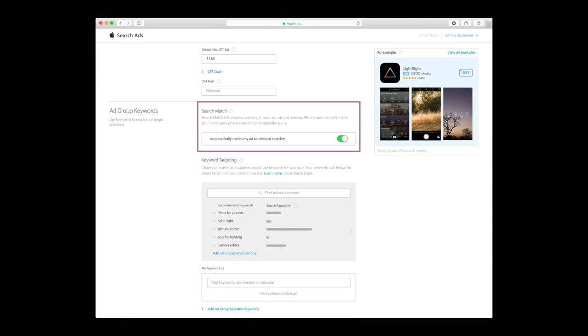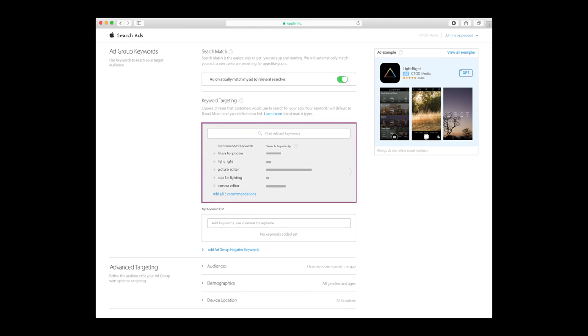Now I'm moving into defining how my ads will get seen. Search Match is on by default, and I'm going to leave it on because, as Casey mentioned, Search Match will automatically match my ad to relevant user searches. If I want to keep things simple, I can just rely on Search Match to do all of the work for me. But as I have time and some previous experience with search campaigns, I'm going to see what keywords are being recommended to me. All of these look good, so I'm going to go ahead and add them.